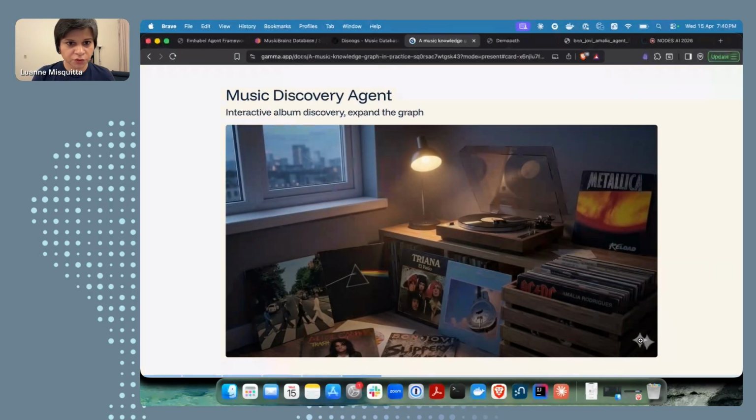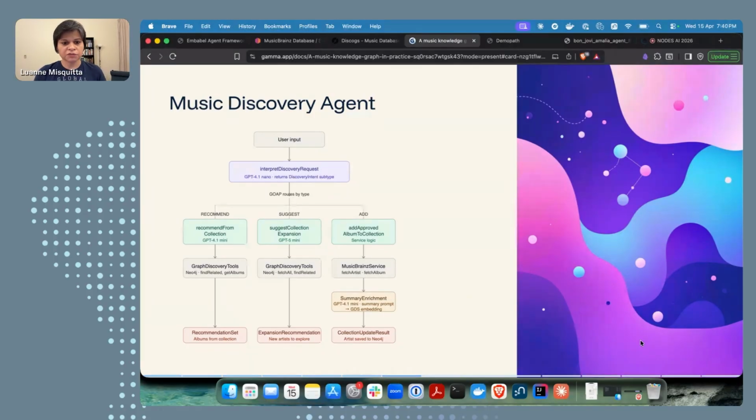So we're going to jump into the first agent, a more simple one. And before I get into the code, I want to explain to you what it's doing so it's easier to relate to the code. Now, this is the flow for the music discovery agent.